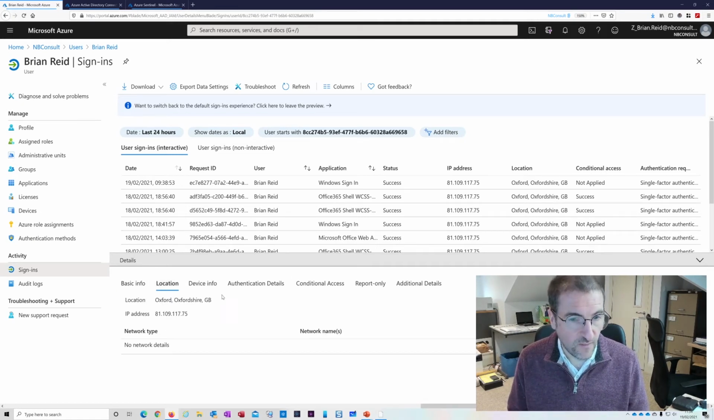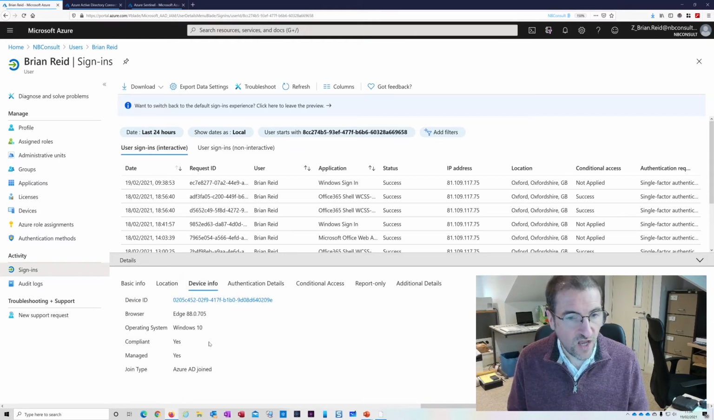Where was I doing it from? I was doing it from Oxford, where I live. And from a device, I was doing it from a compliant and managed device. Compliant, the device is registered in Intune. Managed, same thing, it's in Intune. And compliant, it meets the compliance rules for my device in Intune. It's also an Azure AD joined device. And information about my browser, so that's new Edge, is displayed there, and my operating system.